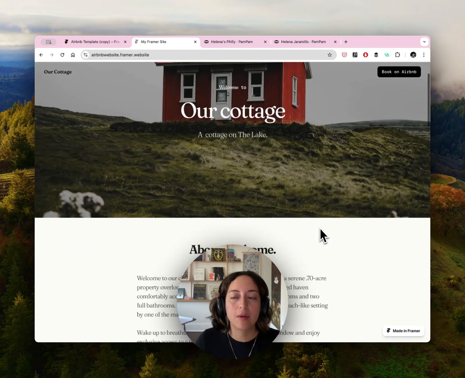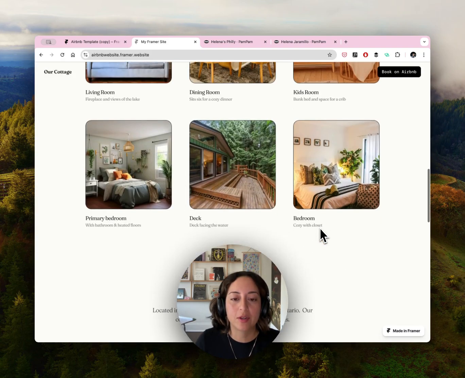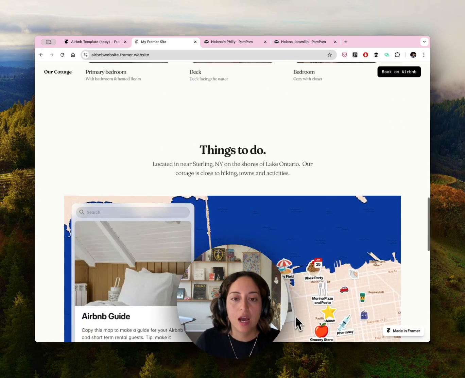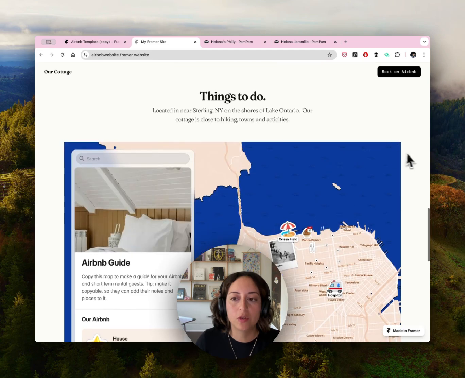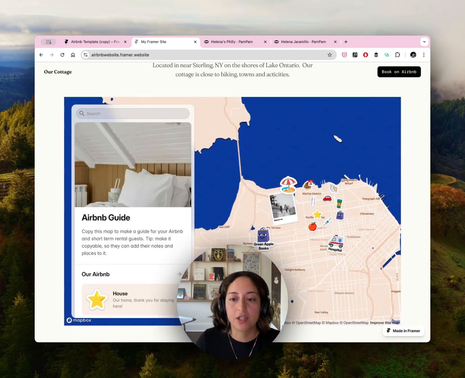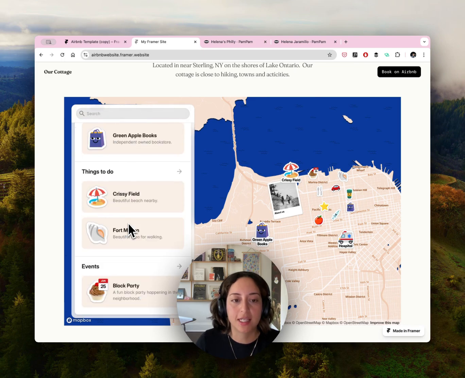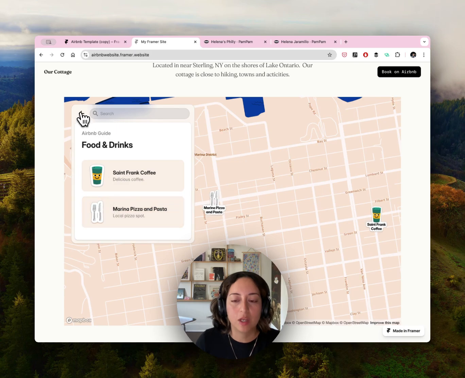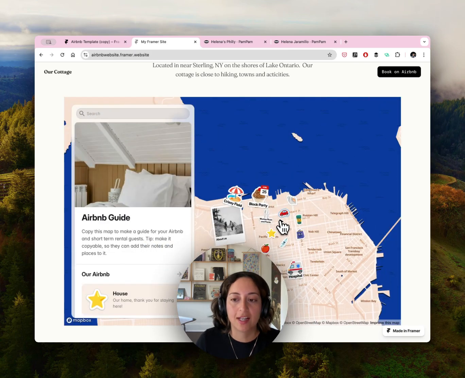So this is my website. I built it on Framer. This is advertising an Airbnb cottage that I have. And what we're going to do is add an interactive map to it. In this case, it's a guide, but it can be whatever map you need it to be. We have sections, you can search for it, etc.